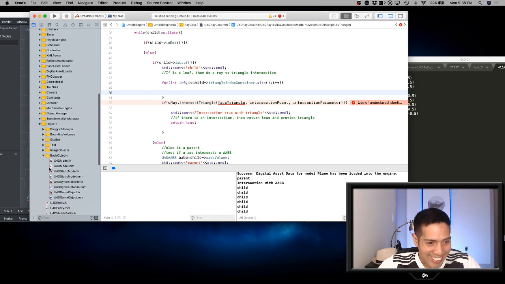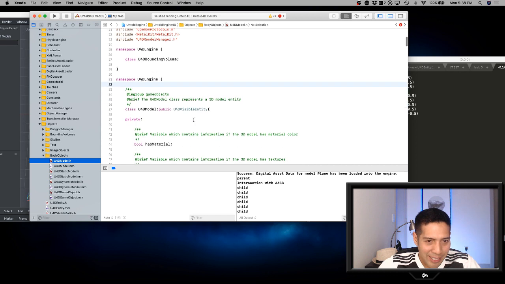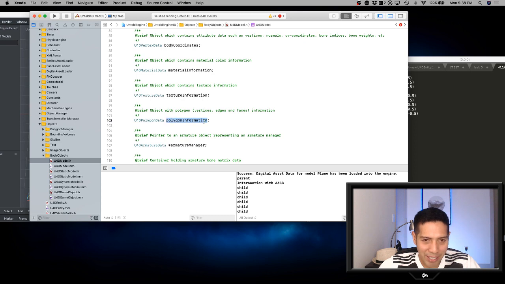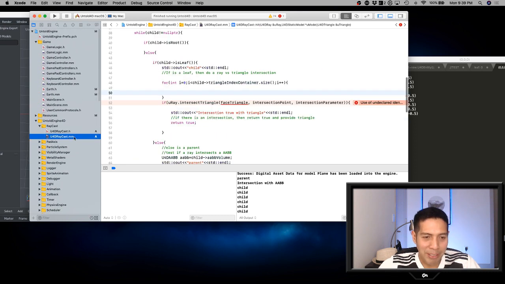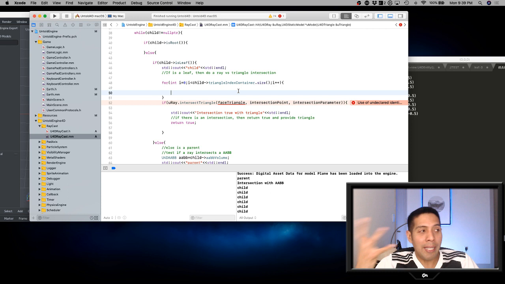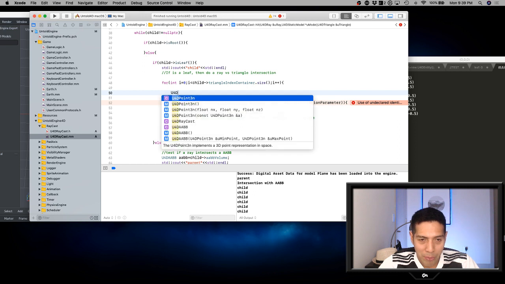Okay. Let's see. I know that my static model, I need to get who has a pointer to my polygon information. I need this guy right here. The polygon information has basically all of my triangles. Basically, this container that I have in my node, the triangle index container, only has an index to the triangles that are contained in a different container. I did that because I wanted to save some memory and I didn't want to duplicate the whole triangles again. So, I need to do that.